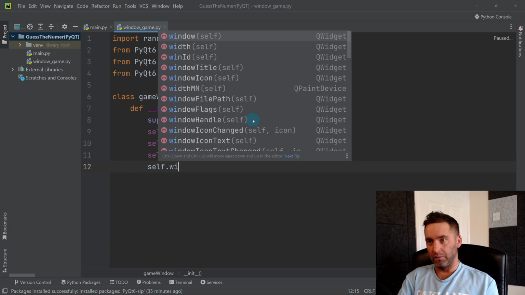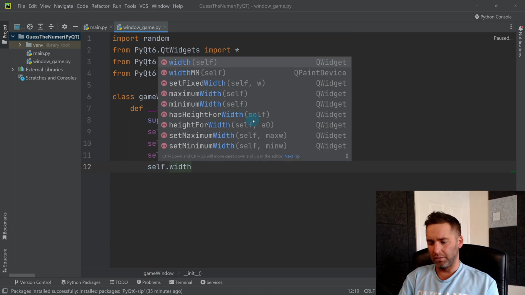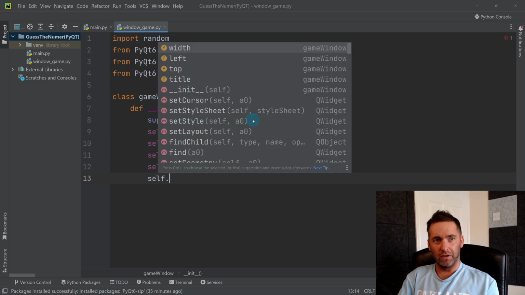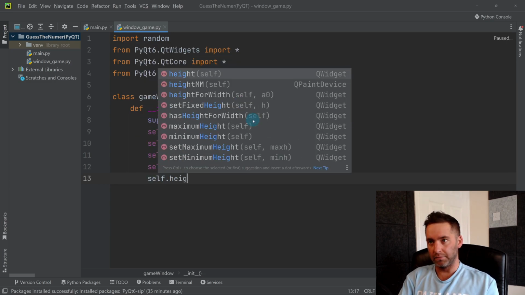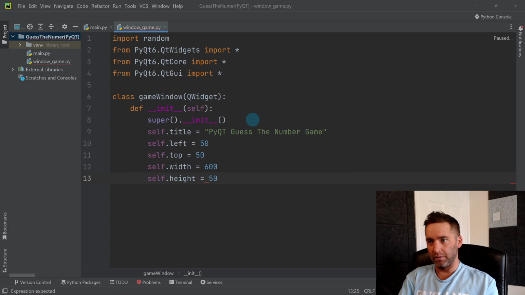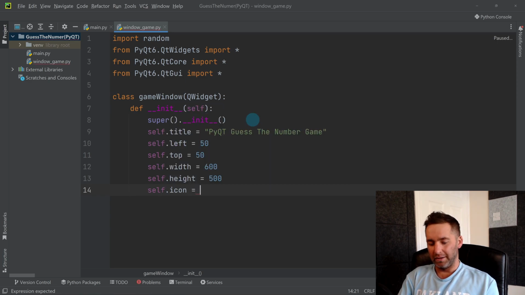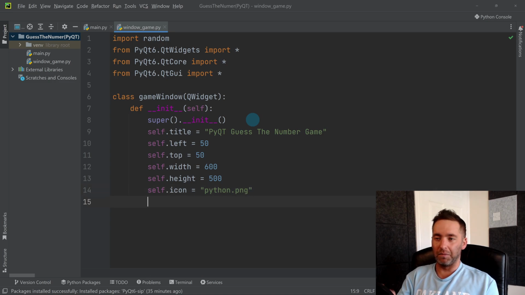Self.width, we'll have 600. Self.height is 500. Now self.icon, I haven't got this yet, but I'm going to add it, is python.png. So we're going to make it so we've got a little icon in our window, which will be that, but I've not put it into my folder yet.